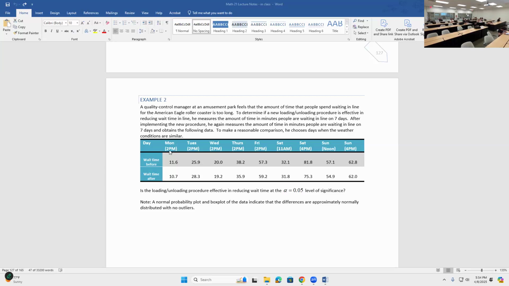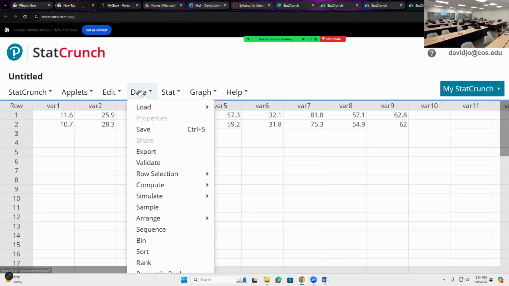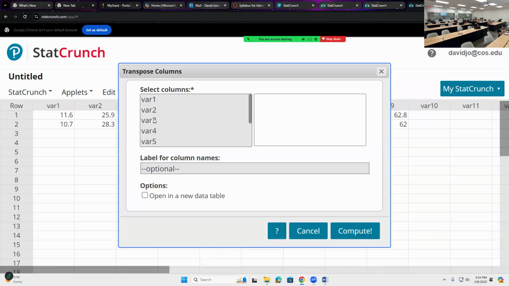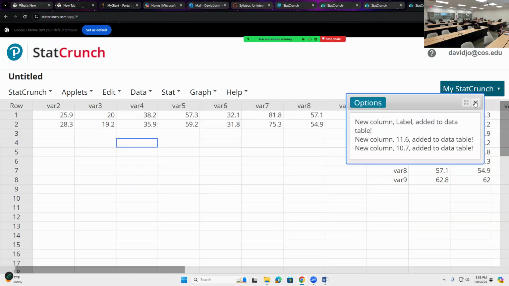Alright. Copy paste. So this is where the data is in the wrong format. I'm gonna do data, arrange, transpose. I'm gonna select all the columns and click compute.